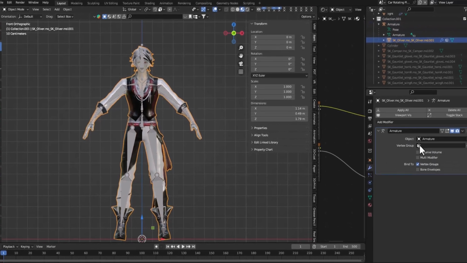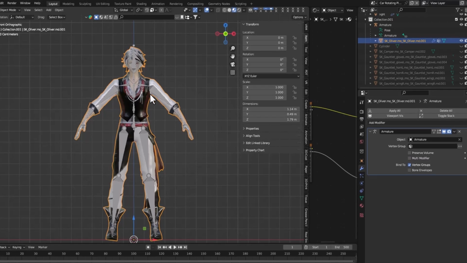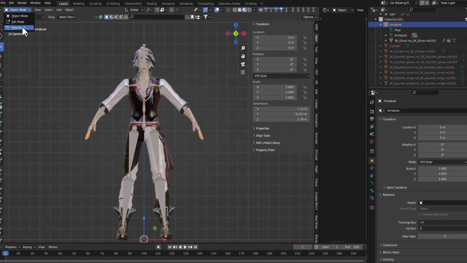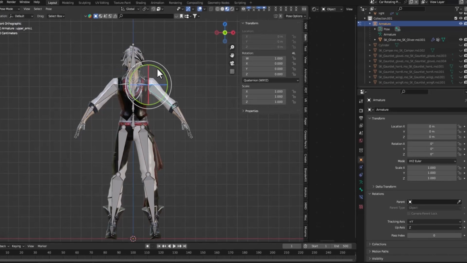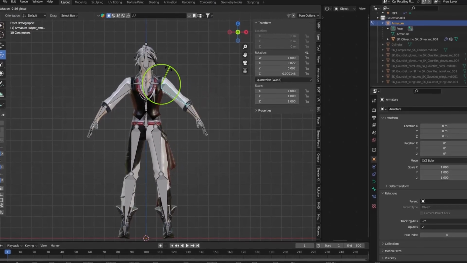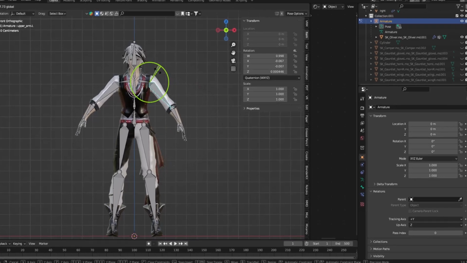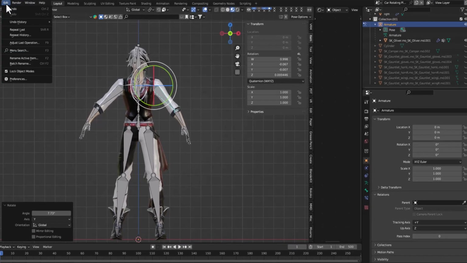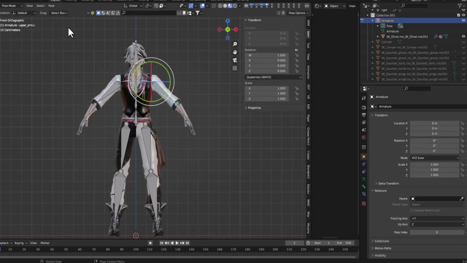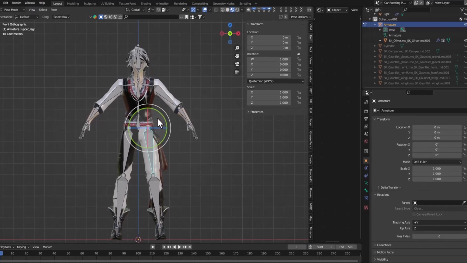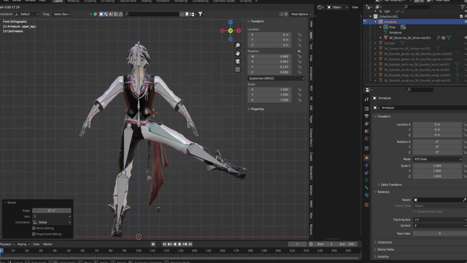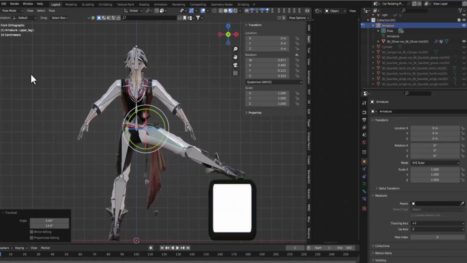Now you can check that the armature is properly rigged with the mesh. You can see the left arm is moving very well. Also you can check the legs, it's definitely properly rigged.